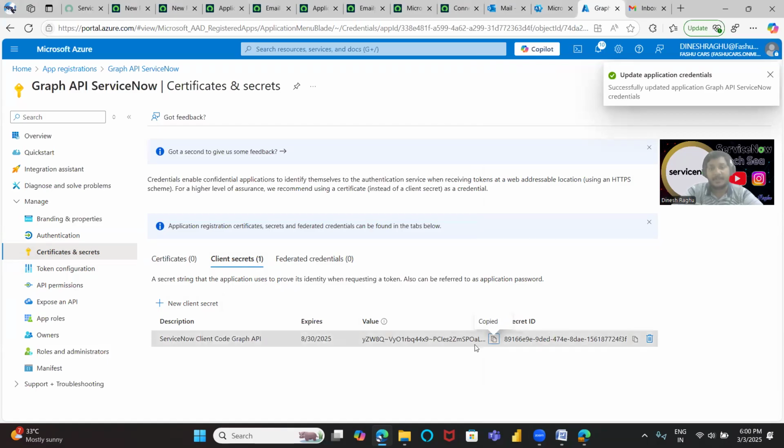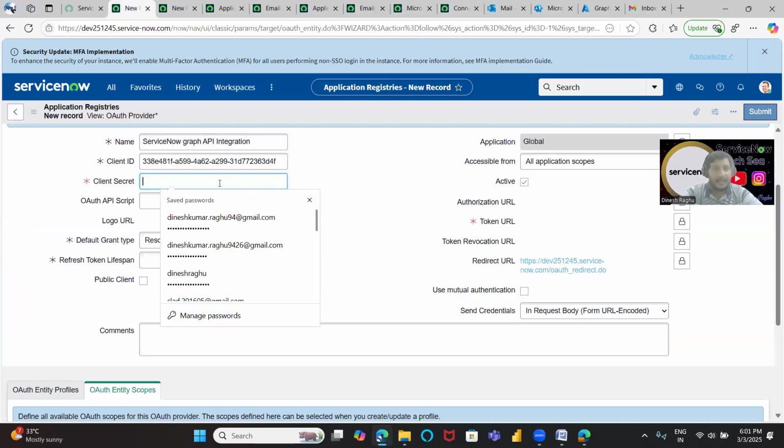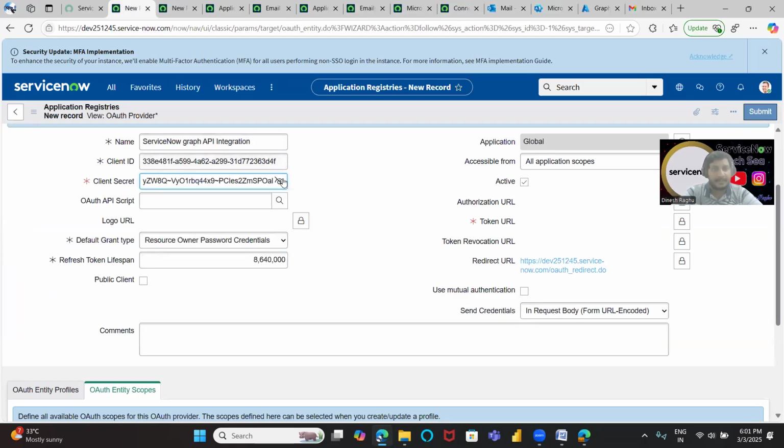And you can see my secret code here. I'm just copying this. Later I will deactivate it. That is the reason I'm showing it here live, but that's fine. I will deactivate it once the session is over. I'm copying the value for the secret, and I'm going and entering it in the record application registry. If you see here, I have entered this one.